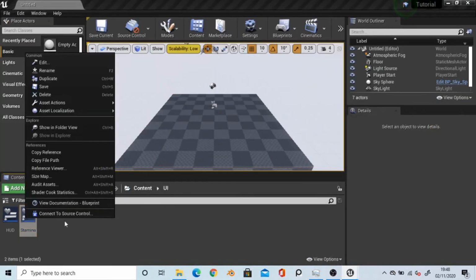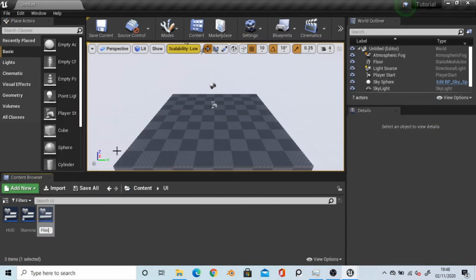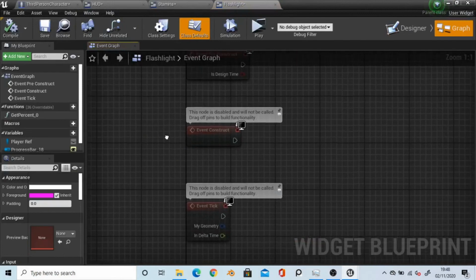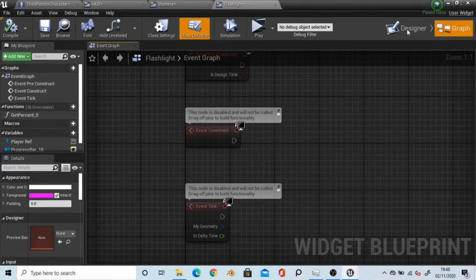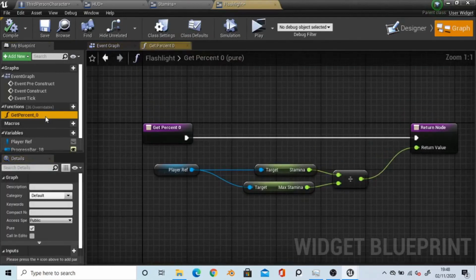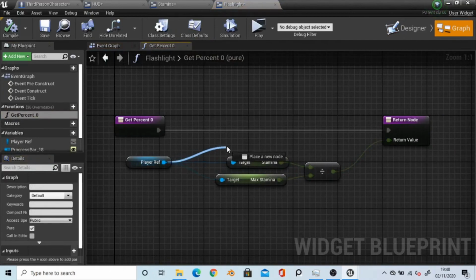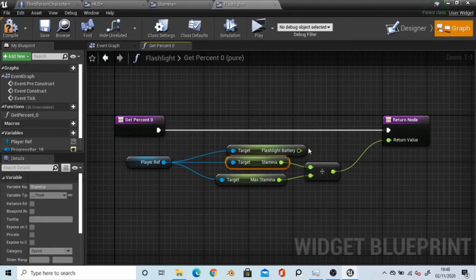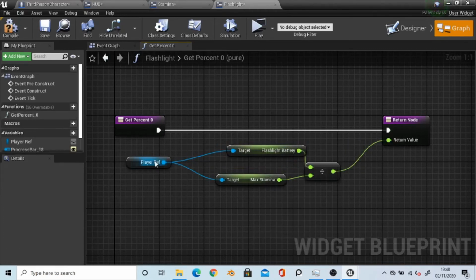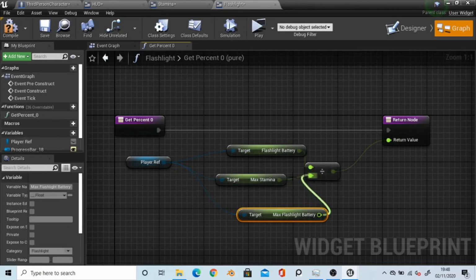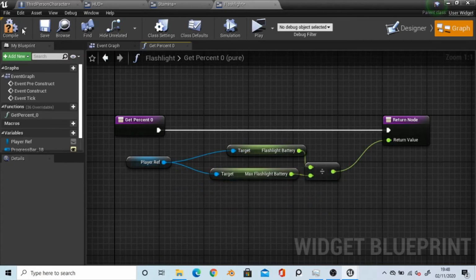We just need to right click on it, choose duplicate. I'm going to call mine flashlight. Open that up. And if we go to the graph, sorry, if we go to the progress bar, get percentage 0, that function, and instead of stamina, what we want is flashlight battery. Place that in there and get rid of the stamina, and drag that out again, max flashlight, and put that into the denominator, and there we go.